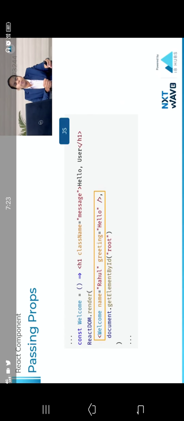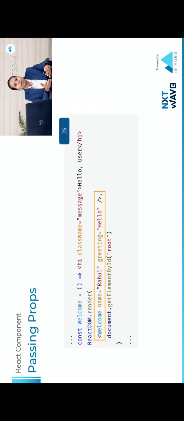Okay, let's see an example. So here you can see, for the welcome component, we want to pass the props. One is name equal to Rahul, another prop is greeting, so greeting equal to hello. So we have passed props in this manner. It's just like declaring attributes for the HTML tag.